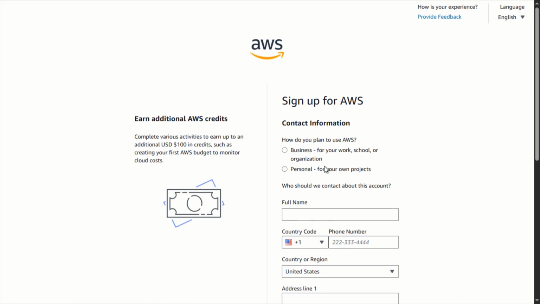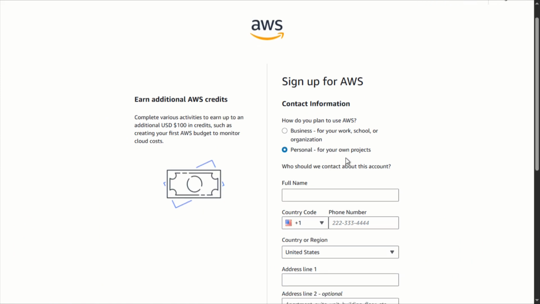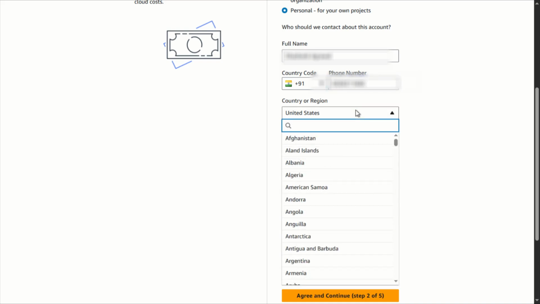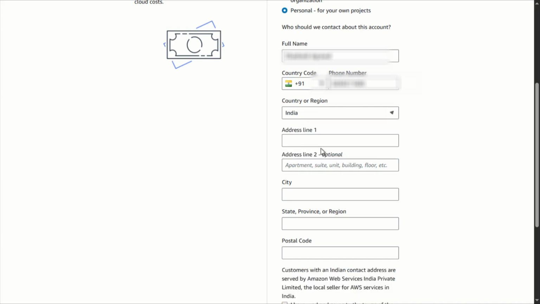Here we can put for personal usage. You can put your name here. Here you can put your country code and your mobile number. Now we need to put our country and address. Now click on this agree and continue.